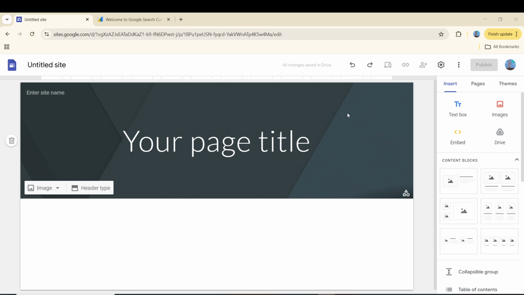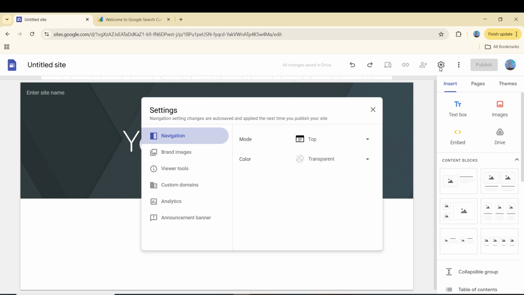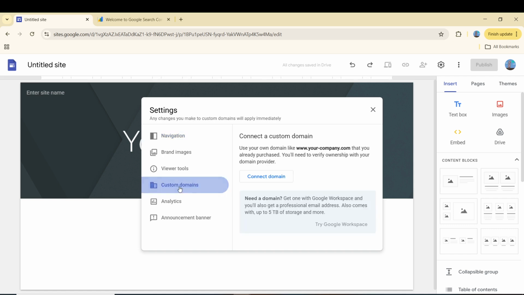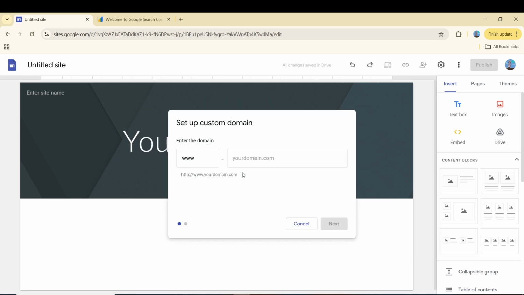To begin, go to the top right corner of the Google Sites editor and select the Settings option, which looks like a small gear icon. This is where Google Sites keeps the site-wide options, including domain connections. Inside Settings, find the section called Custom Domains. Select it, and then choose the option to connect a domain. Google will now guide you through the connection process, step by step, so follow the prompts closely.